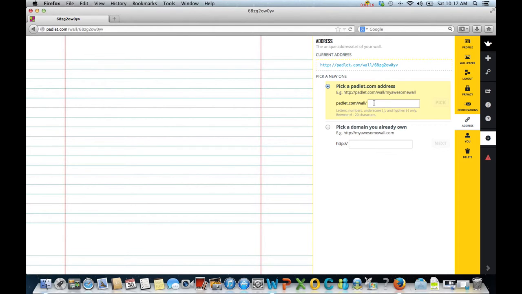Type your own customized web address for the wall. Then click Pick. The customized address appears in this area. You can share the customized address with your students by writing it on the board. You can then instruct the students to open the web browser and type the customized address into the web browser.